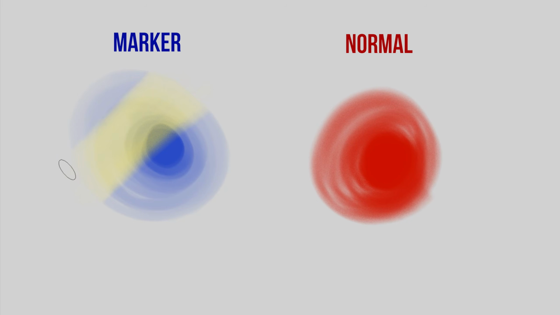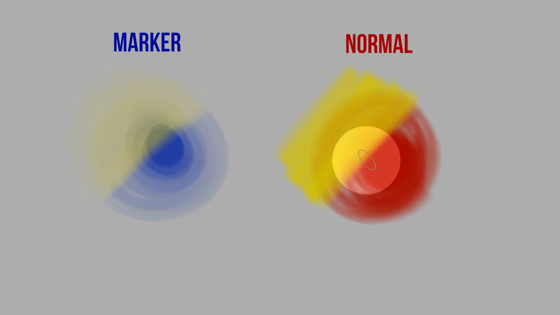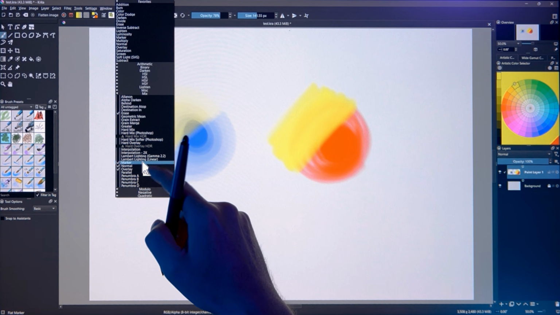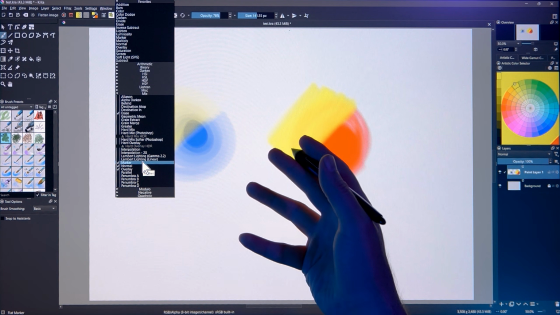If I change to a different color and lightly paint over these blobs with each mode, you can see how normal replaces the color and the opacity, whereas marker replaces the color and mostly matches the opacity. This is a very useful property that is worth experimenting with when creating brushes.